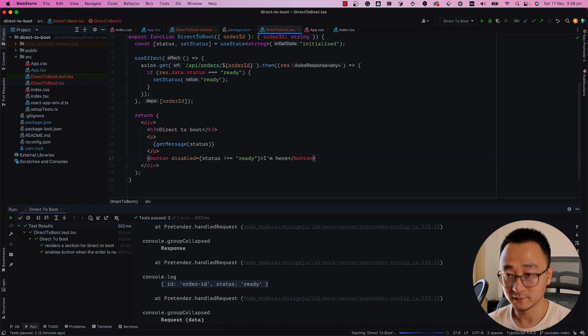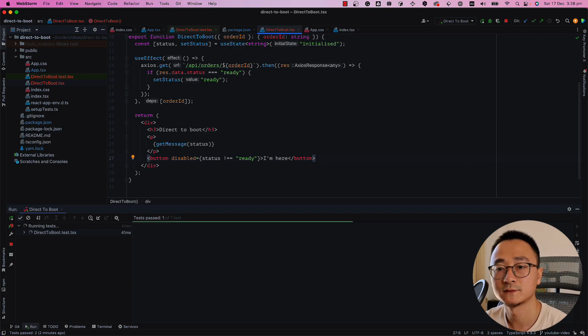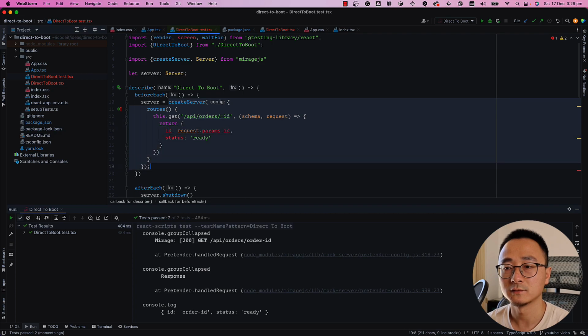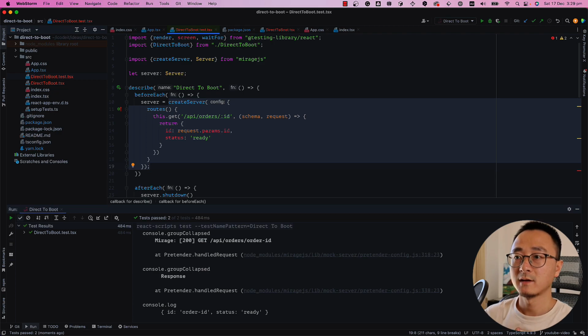So if I run the test again, it will still pass. And for the test server, we can extract this whole thing into a different place, so we can use it both in the test and the implementation.